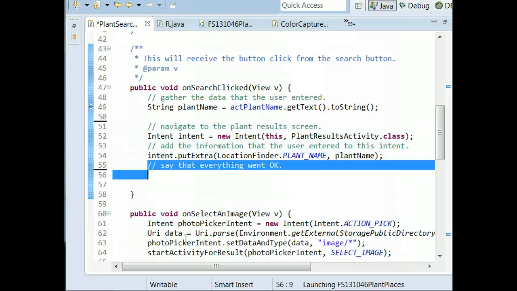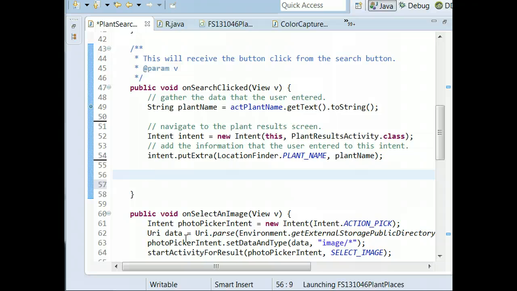Okay. And we'll go back and rearrange that in a bit. So what we'll do now is say start activity for result and then intent. And there we go. Oh, I'm sorry. We need to give it a code, don't we? Well, I'll tell you what. Let's just for now, let's see. We need to give it start activity for result. We need intent, comma 200.